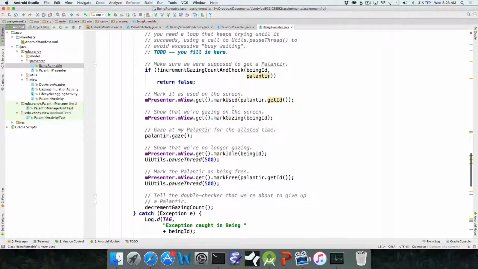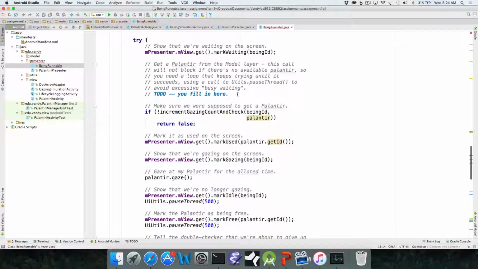We then mark the Palantir as being in use, and we're going to go ahead and show that the being is gazing. Now, the part that you have to implement is right here, and that's where you have to call into the model layer in order to get a Palantir. And the thing that you're going to do in this implementation, since there is, in fact, no synchronization in the model layer, you're going to have to write a loop that does essentially a busy wait to wait until you actually get a Palantir. That's not an efficient way to do things, but that's the way to do it if you haven't learned how to do synchronization.